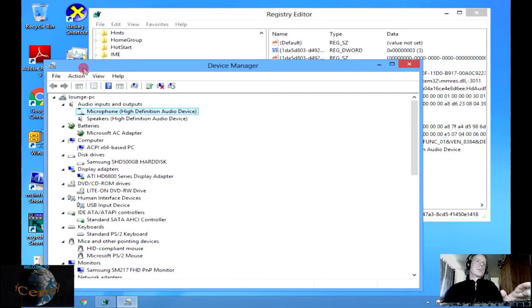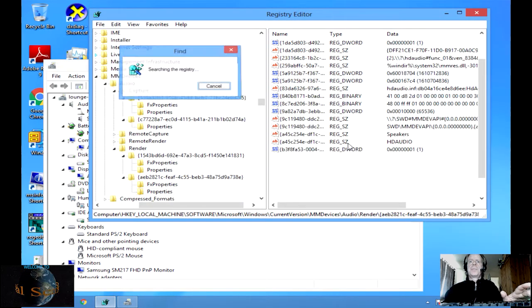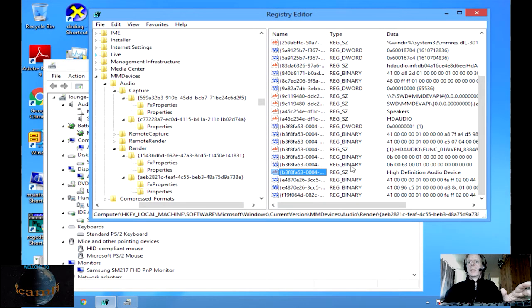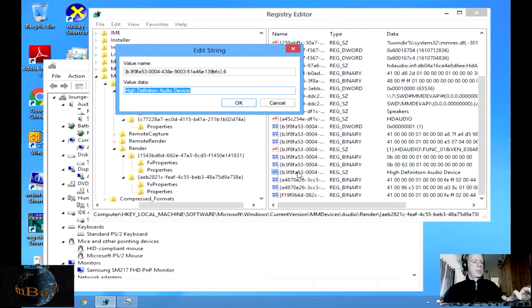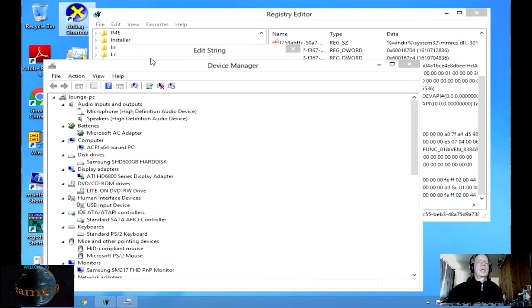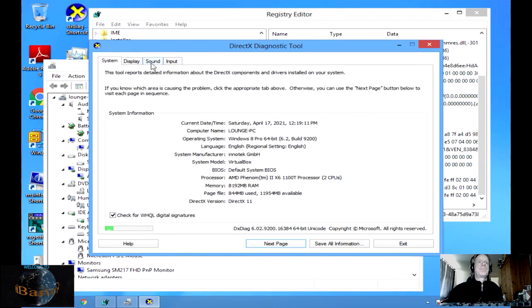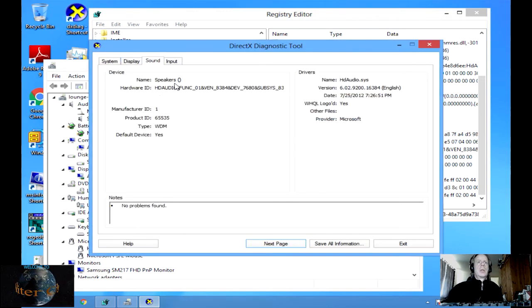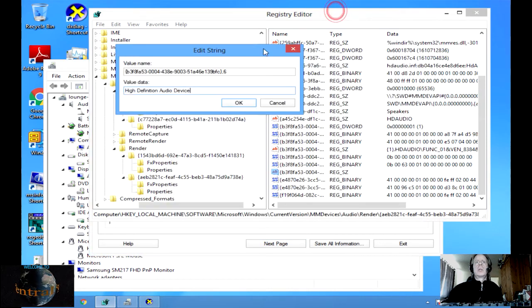Headphones. No, microphone if anything. Speakers. Again, Control X. Control V. Scan for hardware changes. It's not in there. DX diag. Right, speakers. We've got that one there, so we know where that one is.